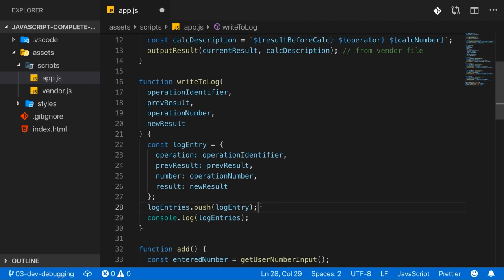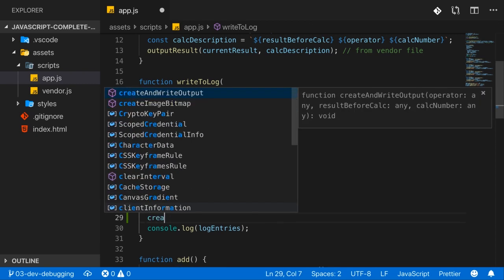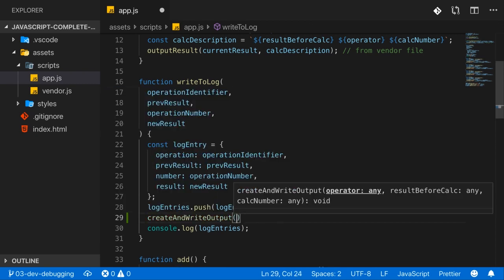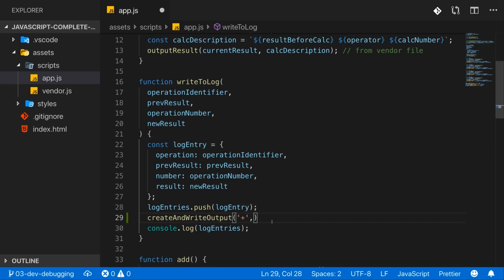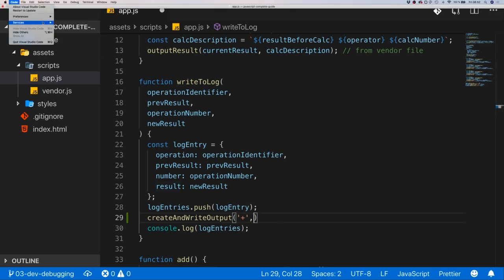And when you call a function, like let's say, create and write output, and you enter the parentheses, you by default get this parameter help here, where you see all parameters, and the value which you now need to provide for the first parameter is even highlighted here, so that you know that whatever you're going to type now will be received on this operator parameter. And once you enter this and you add a comma, you see that now the next parameter is highlighted. Now that's really convenient.